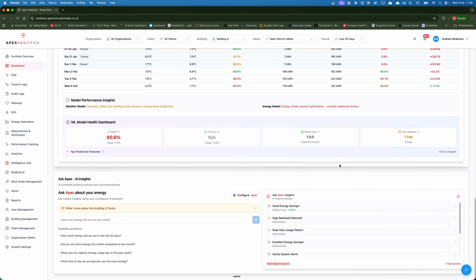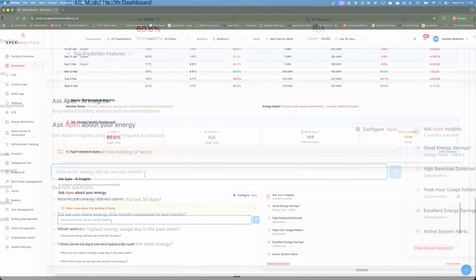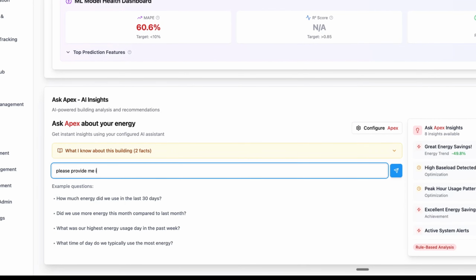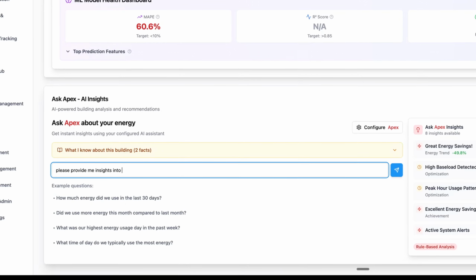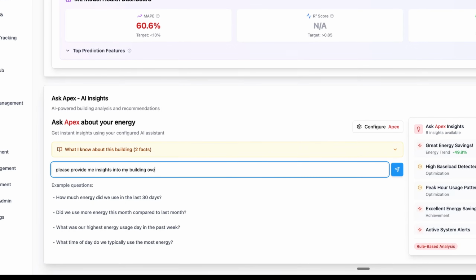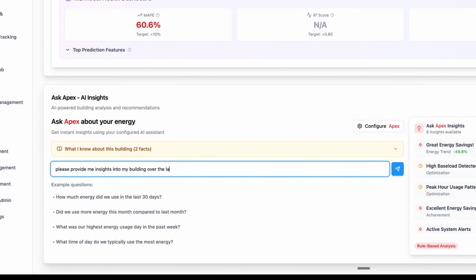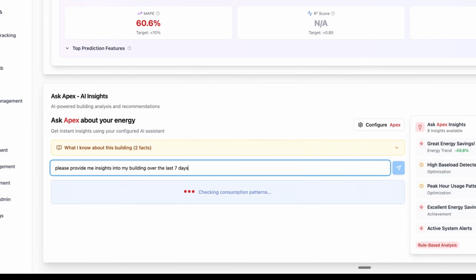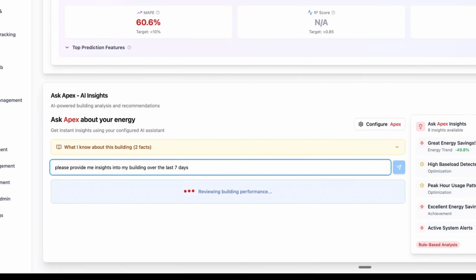As we move down into some more of the technical stuff, now we want to understand a little bit about how our building has been operating. We'll cover this in a second, but I can ask basic questions, right? All really complex questions, but I can say, please provide me insights into my building over the last 7 days. And now, Ask Apex is our feature that is throughout the platform.